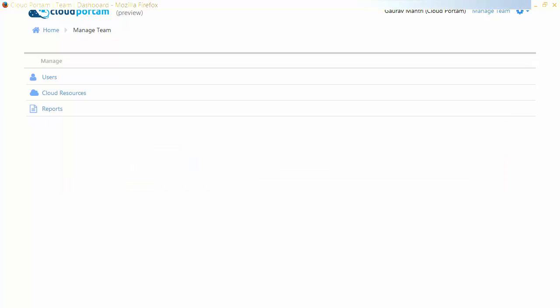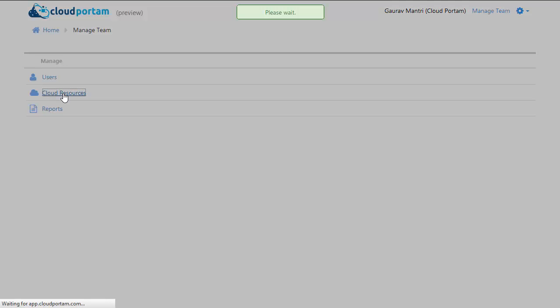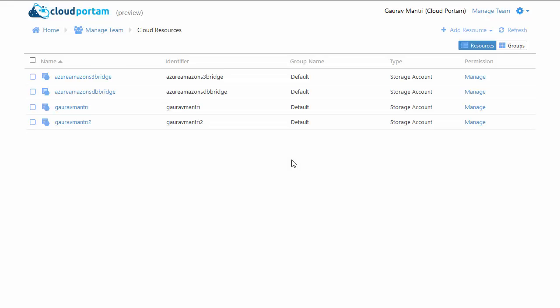So here we are on the team dashboard, and you can access the team dashboard by clicking on the settings icon up on top and clicking on manage team. Now to start managing your cloud resources, you have to click on cloud resources link here. And now what is happening is the application is actually fetching the list of cloud resources which are already added. And so here we are.